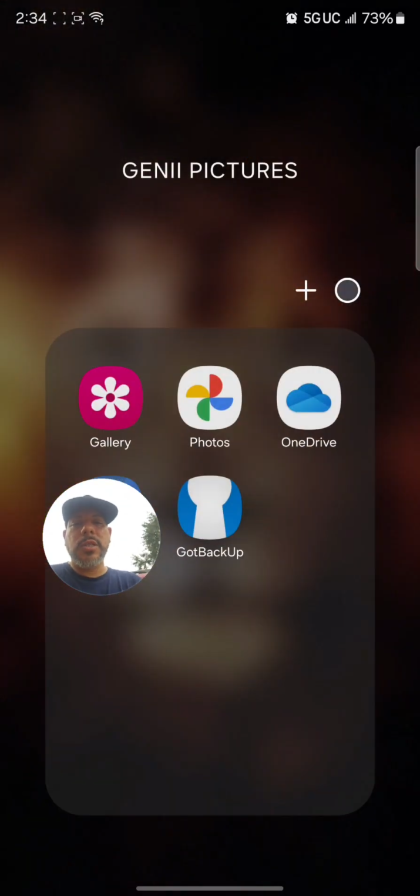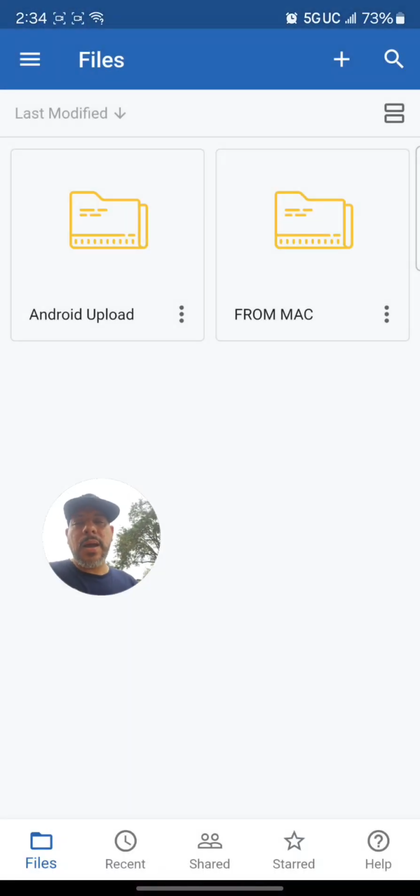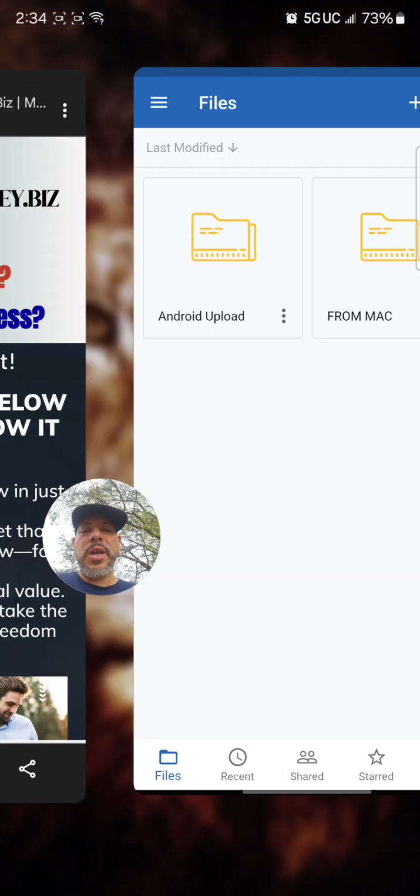Go download the app so you can have all your files backed up in case you lose your phone, you break your phone, or anything happens to it. At least you don't lose your memories. You have them ready, backed up in the cloud, and you can always download them again, preview them through your computer, any form.